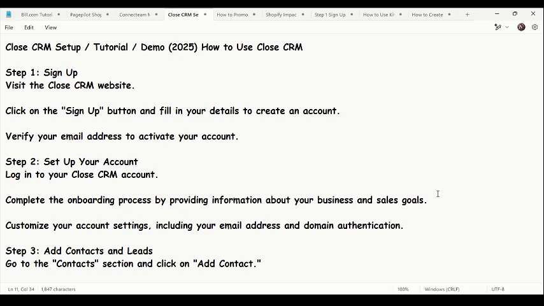Then on step 2, you have to set up your account. So to set it up, you have to log into your Close CRM account, then complete the onboarding process by providing information about your business and sales goals. Then customize your account settings, including your email address and your domain identification.